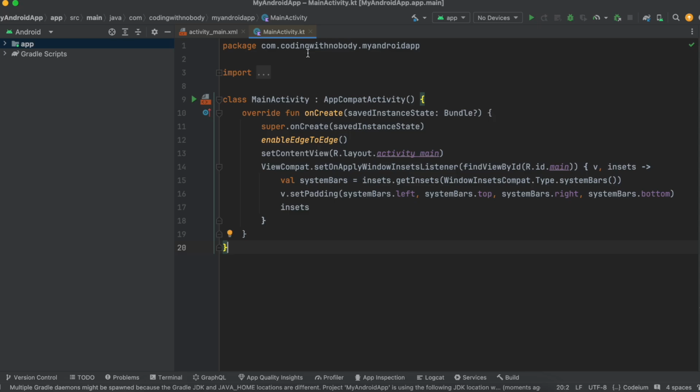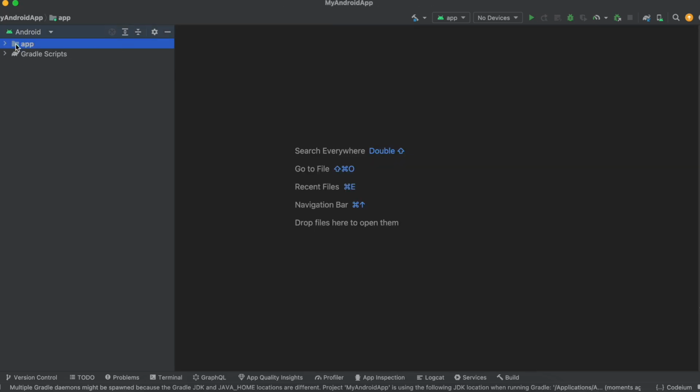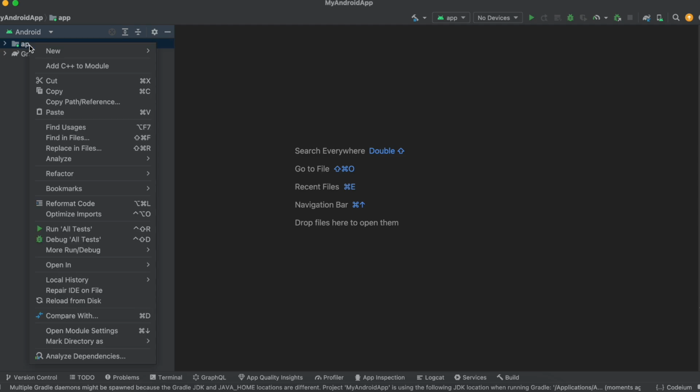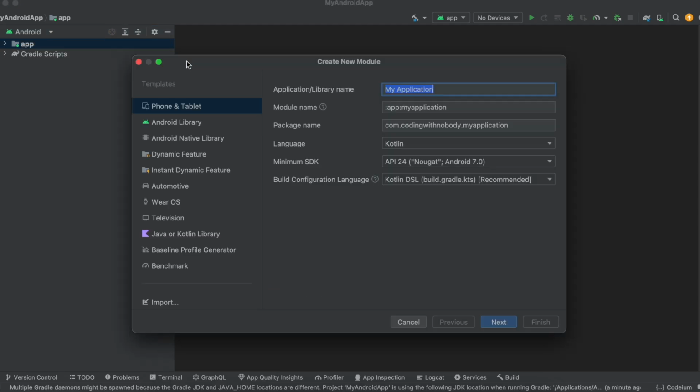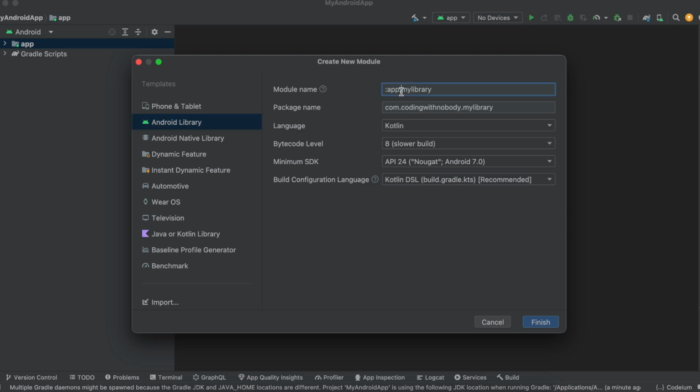Once our Android project is created, I'll just close this. This is not of much use to us. Then you will have to make sure you are in the Android drop down. It will automatically go to your Android drop down once the Gradle syncing is finished. Then you just have to right click on this new module, select Android library, and give your library whatever name you feel like. I'll just give it as my library to keep things simple. Change the package name to whatever you feel like. Again, I'll keep everything as default, and I'll just click on finish.